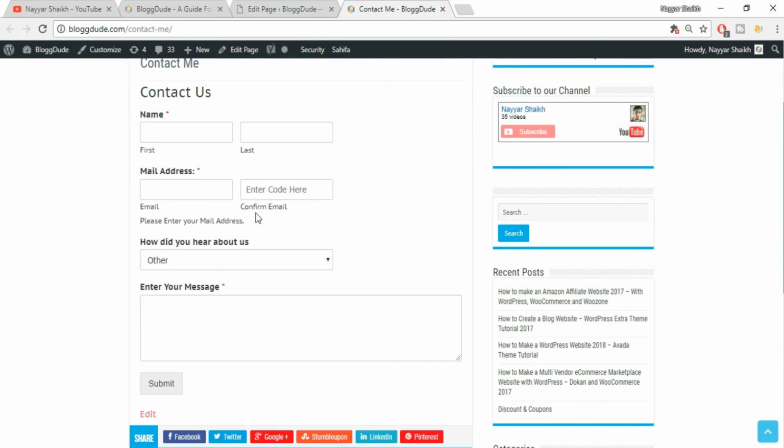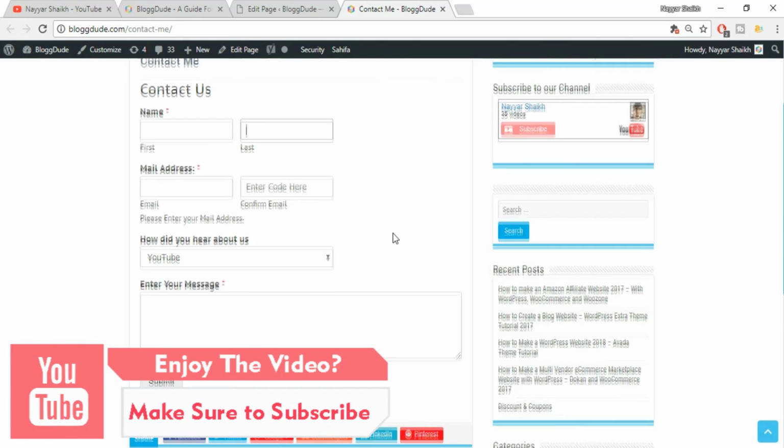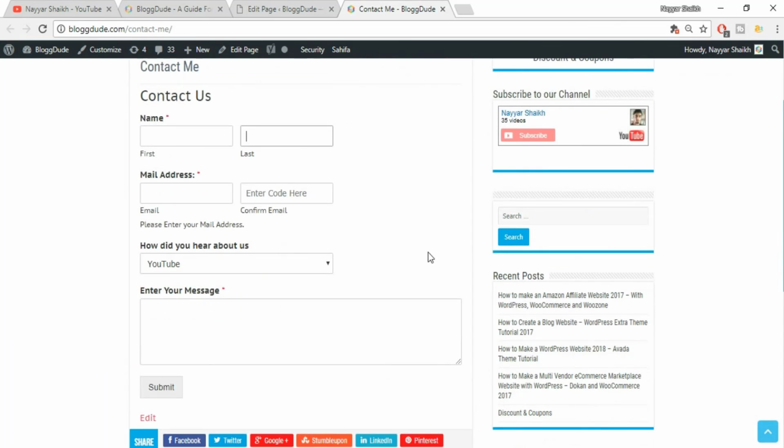As you can see over here, we get different options. Whatever is compulsory, we are getting this red mark over here. And once you click on submit, it will be sent to the address.